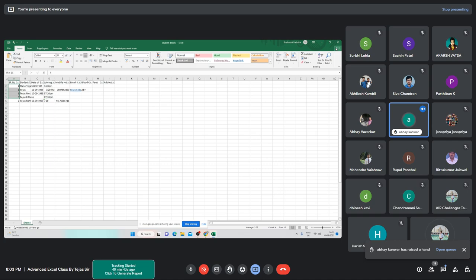Align default, vertical, align default. A3. Let's see what is in A3. Here 1 is there. My system is hanging a bit because it has less RAM. I'm going to increase it. But let me show you.